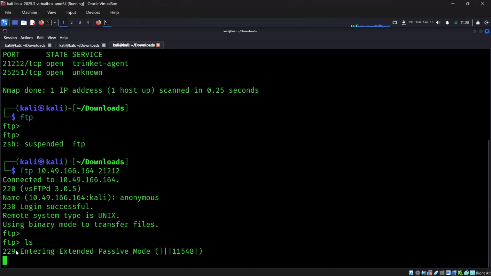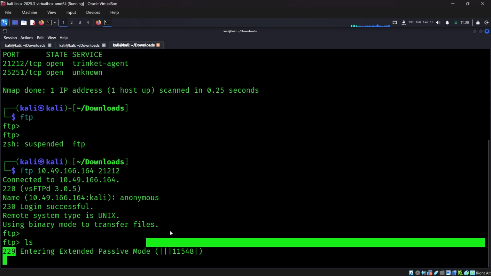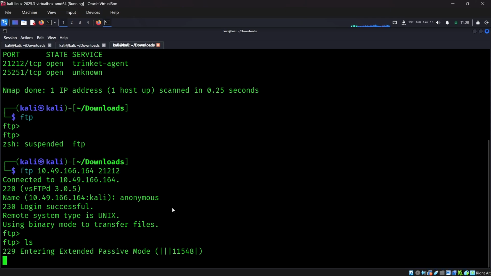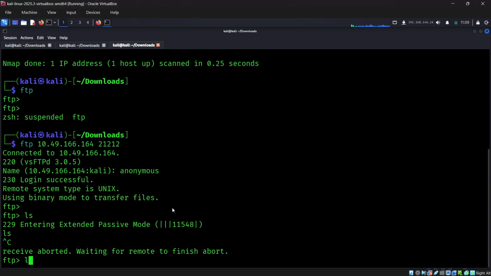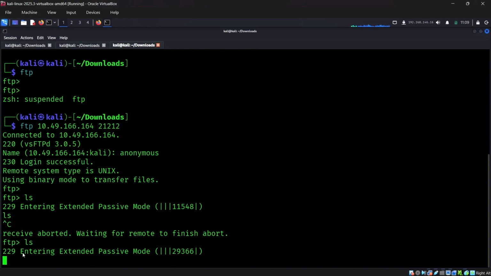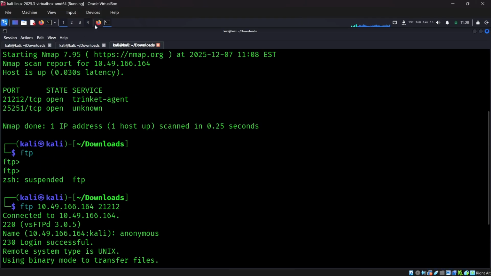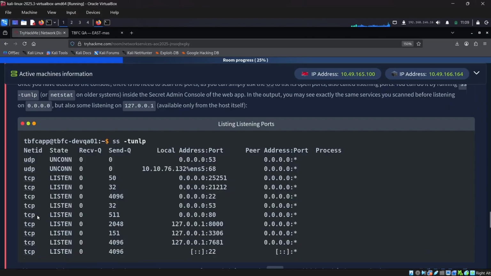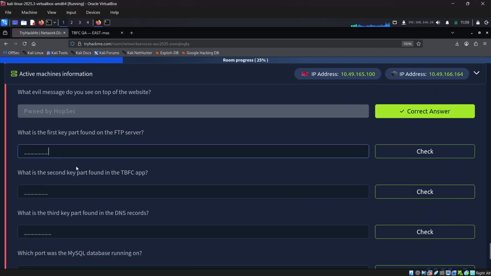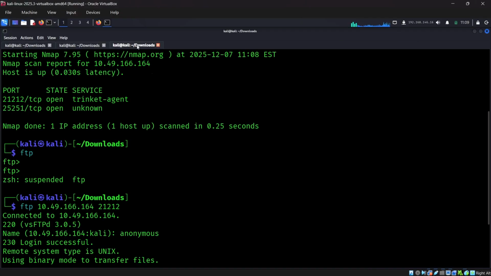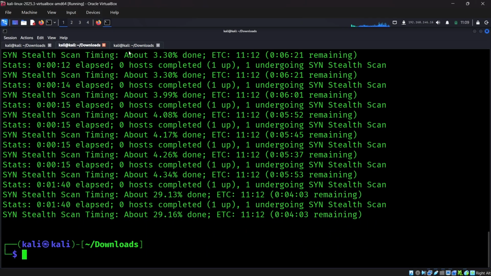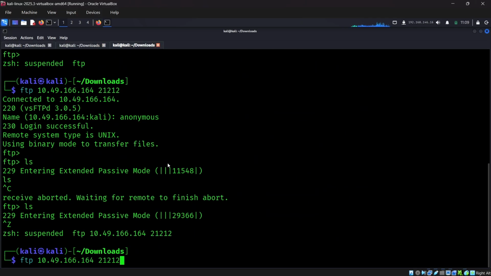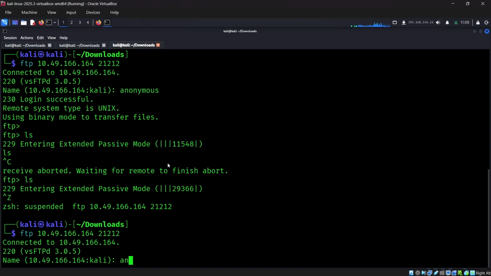When I enter LS, it's entering extended passive mode. I don't know what happened. There is something wrong, so let me close that. Listing again, it's entering extended passive mode, but nothing is listing. According to the question that we have, what is the first key part found on the FTP server? Unfortunately, it isn't working. It is not coming. I'm just stopping this scan and trying once again.